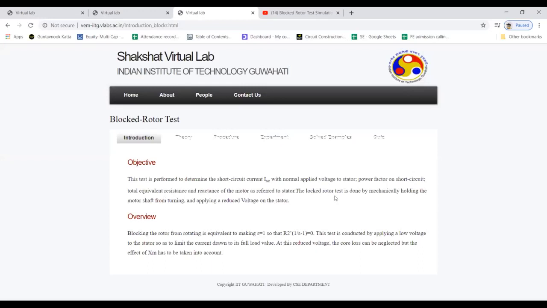The locked rotor test is done by mechanically holding the motor shaft from turning and applying the reduced voltage on the stator. So in this experiment, as its name indicates, blocked rotor test, you have to block the rotor. So shaft, you have to keep at a fixed value, so that you can do by certain mechanical arrangement.